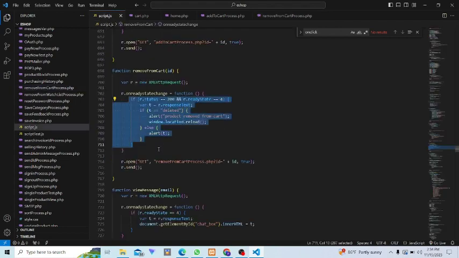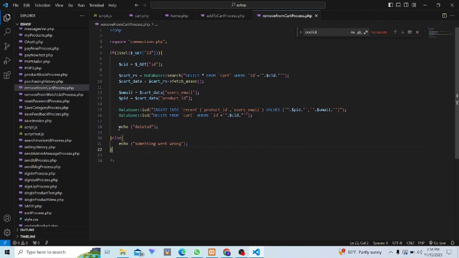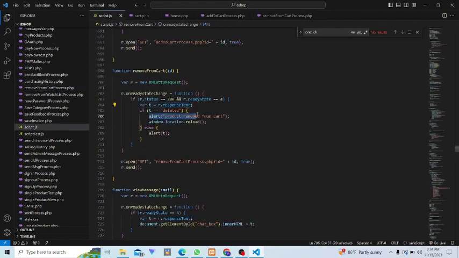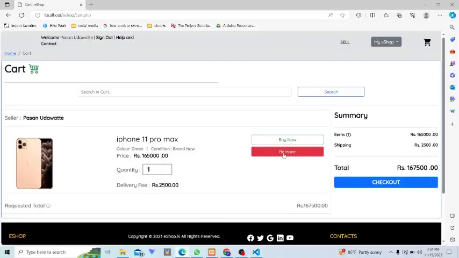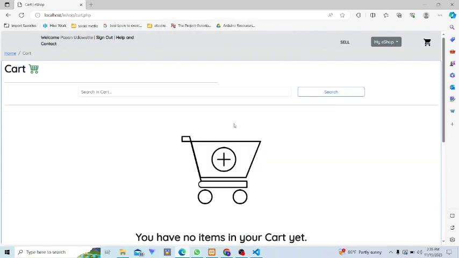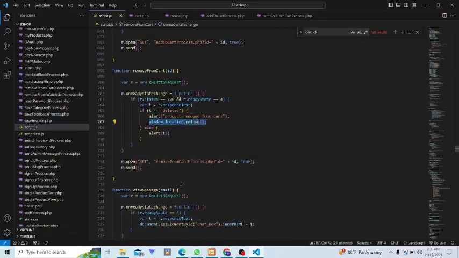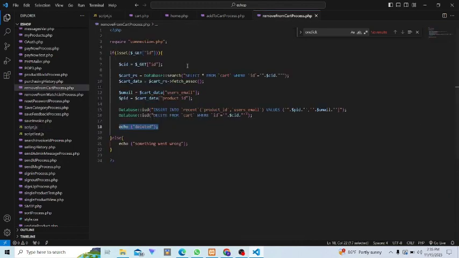And in our function, if we get the response text as deleted, after it is executed, we will call deleted, and if we get the text as deleted, then we will allow the product to be removed from the cart, and then we will reload the location of the page. So here, when I remove this product, you can see the page automatically reloads. That's why we use window location dot reload, or else we will alert the response text, and the response text will be something went wrong.